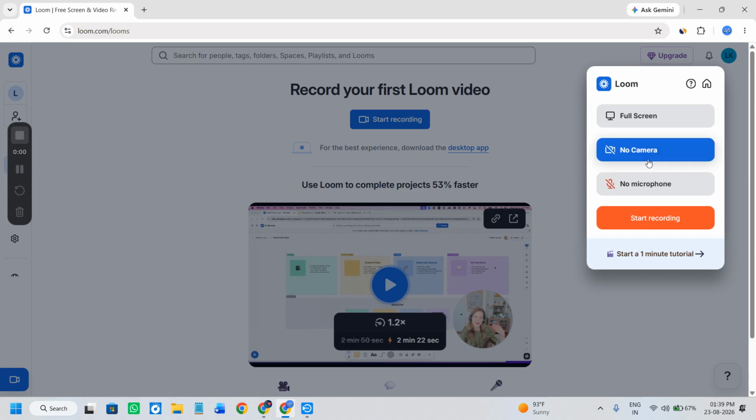After that, we have the option of no camera. So since you want to record yourself, you just have to simply enable the camera option and make sure that you enable the microphone option as well.